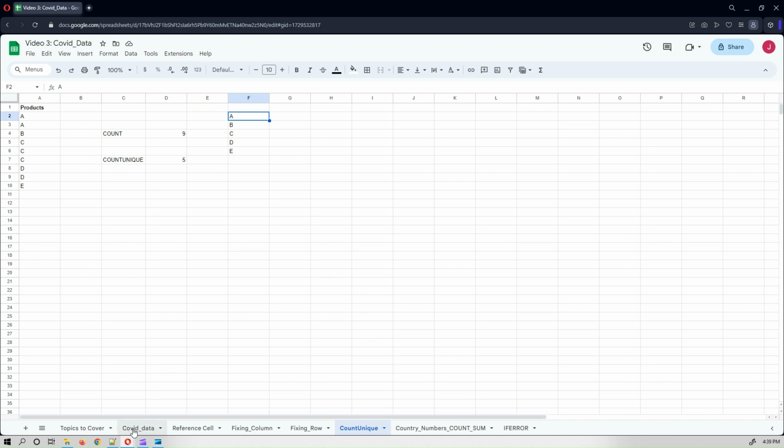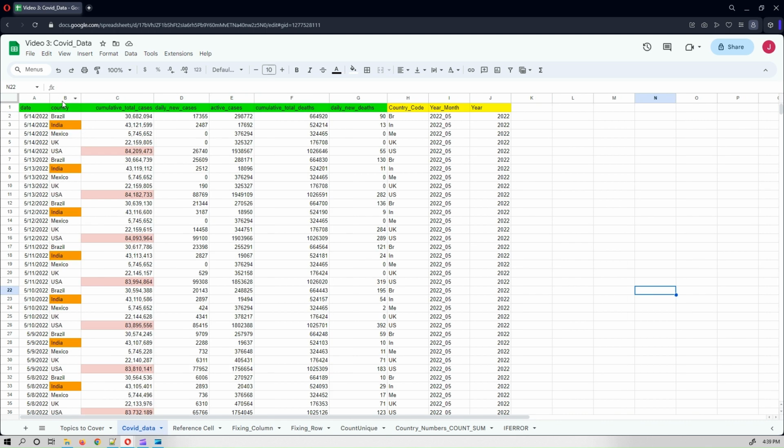Now, I'll just go back to the COVID data that we have. And so here you can see we have country, daily new cases, cumulative total cases, and date fields. So let's understand the difference between different versions of count formula and sum formula using examples from this data set.